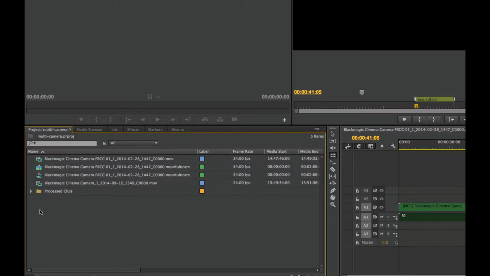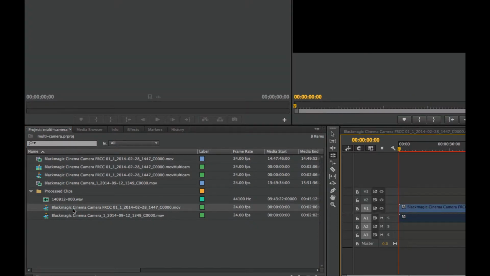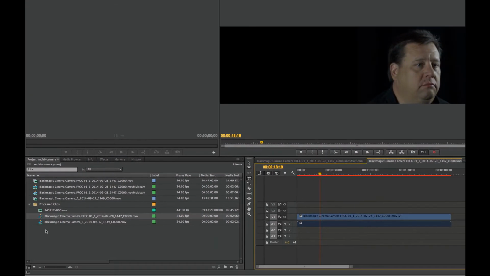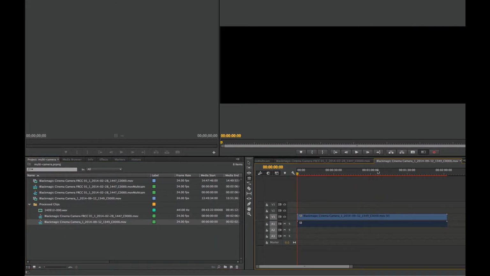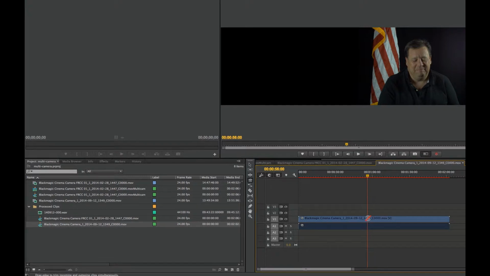We go back to the Process Clips folder. And in here, we're going to color correct each one of these sequences individually. So if I select this one right here, which is our close-up, and then this one right here, which is our mid-shot, we'll go ahead and color correct this. Okay, now I'll go ahead and do a color correction on this one.